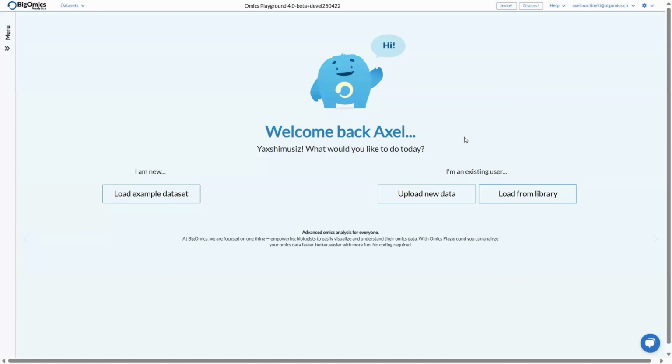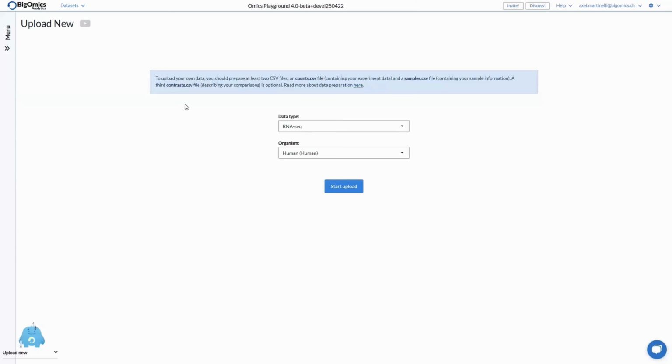So the first step I want to go through is how to upload a new data set in the platform. As you can see from the home page, I already have a choice that allows me to upload a new data. So I'm going to click here, and now the platform takes me to the page where I can select the type of omics data that I want to input. As you can see, we support different types of transcriptomics data, as well as single-cell proteomics, and as I mentioned, metabolomics and multi-omics currently in beta. So for this example, I'm going to choose a proteomics data set.